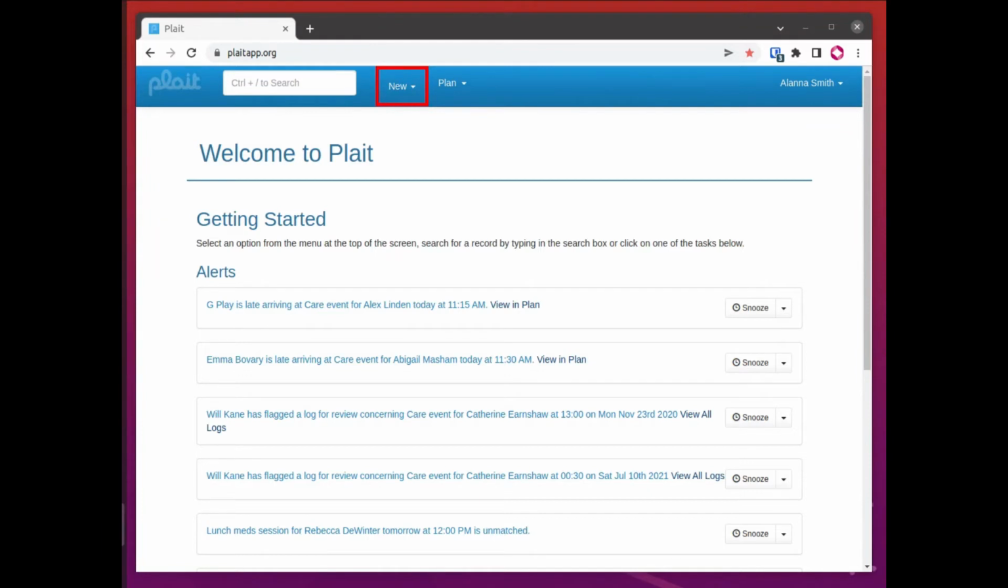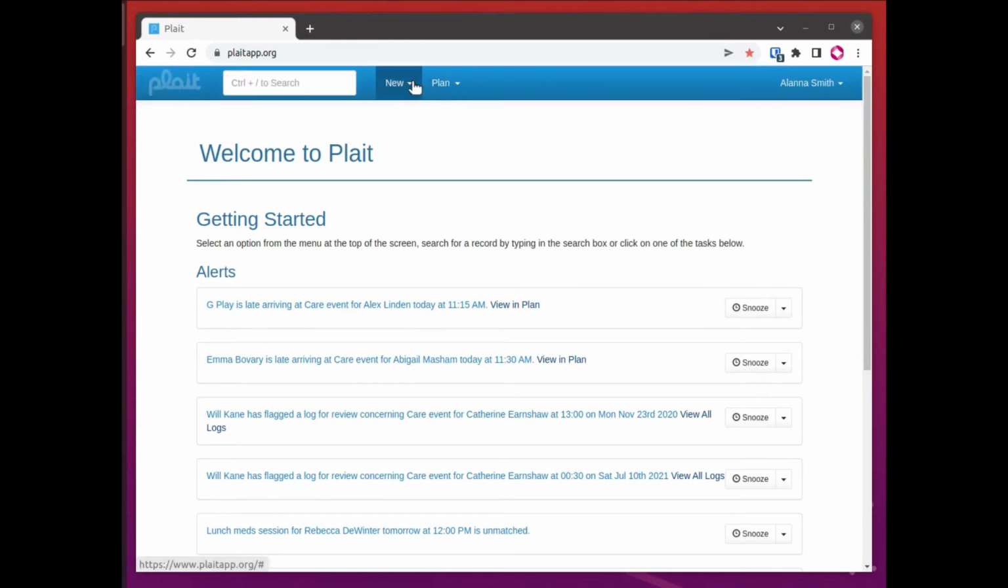So the next thing that we're going to look at is this new button here, which allows you to create new records of the type that you select.